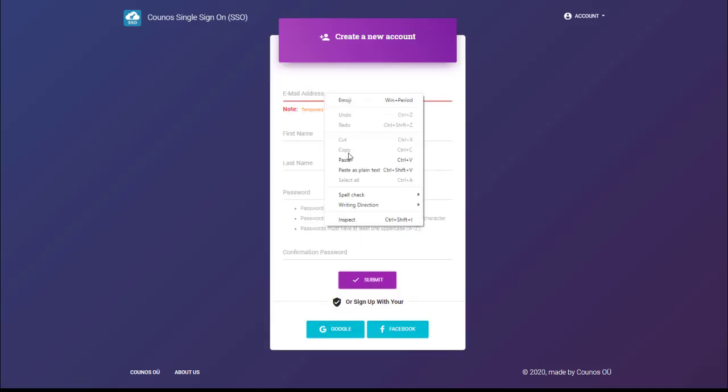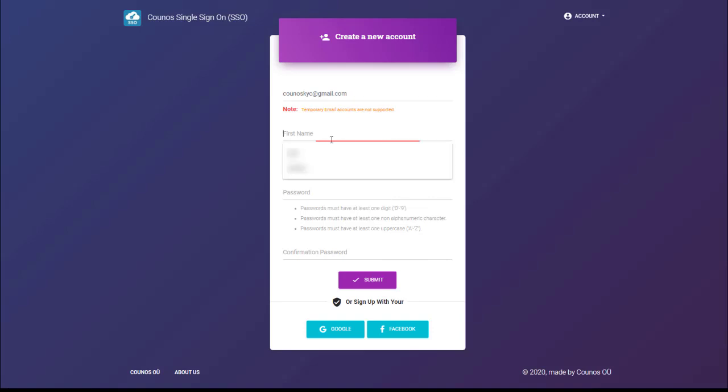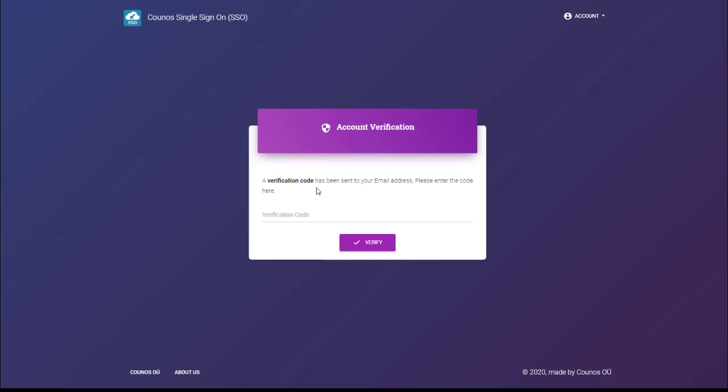To do so, put in your email, your first name, your last name, and then choose a password. After that, you will need to confirm the password you have chosen and then click on Submit. A verification code will be sent to your email. Copy and paste the code in this page. Then click Verify.